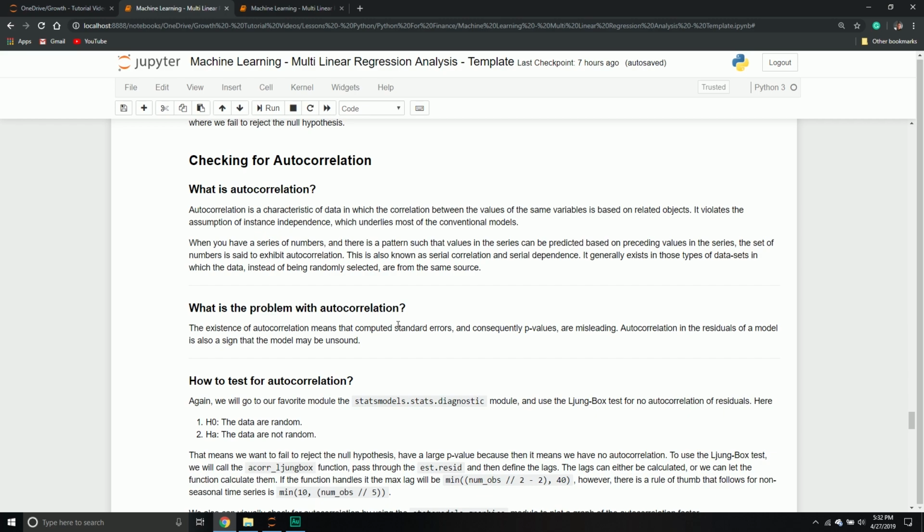In fact, this is something I didn't cover in the previous video on the simple linear regression model because I kind of didn't want to get into it at that point. But our data set was highly, we had a ton of autocorrelation. There are ways to fix it. I'm not going to explain it in this video because we're going to find that there is none in our data set, but there are ways to fix it. And really, what is the problem with autocorrelation? Basically, it just means that the computed standard errors and consequently the p-values are misleading. Autocorrelation in the residuals of a model is also a sign that the model may be unsound. It basically means that you probably picked the wrong model.